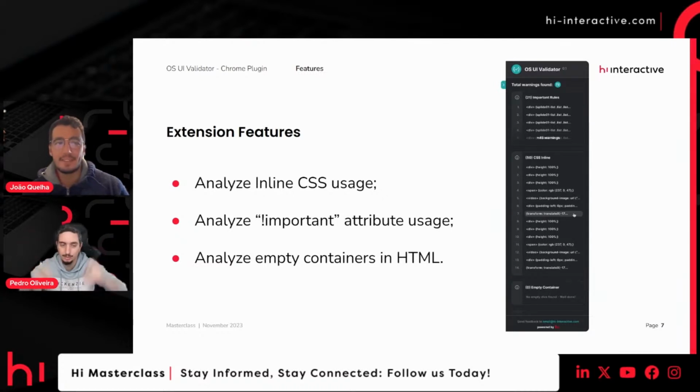Between brackets, if I have CSS in my CSS file, it's going to be difficult to overwrite what I have inline. So this is a huge problem for maintenance and for updating styles. This is rule number one: we analyze whether the application has inline CSS. The second one is the usage of the important attribute, and this also has a lot to do with maintenance and scalability.